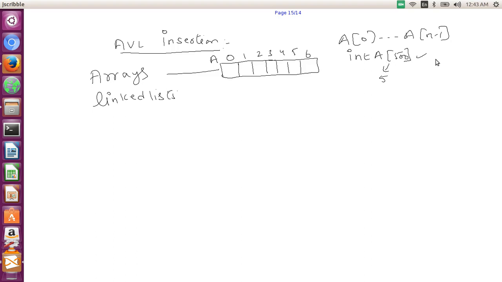Another thing is, size cannot be increased or reduced. Size has to be declared at compile time itself. That is, your compiler should know the size of the array before it starts working on it.